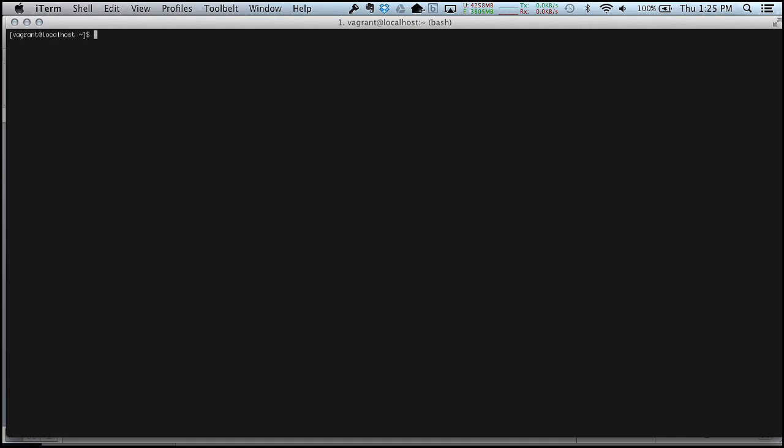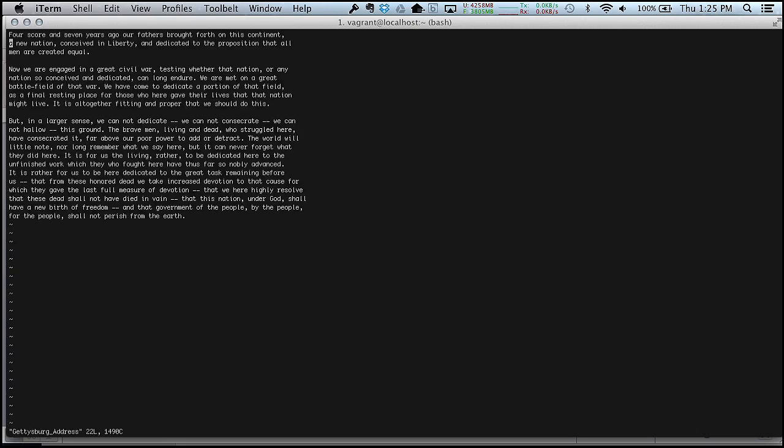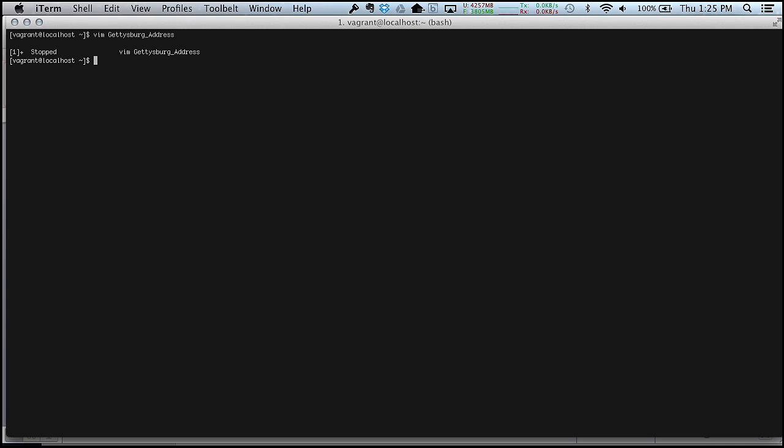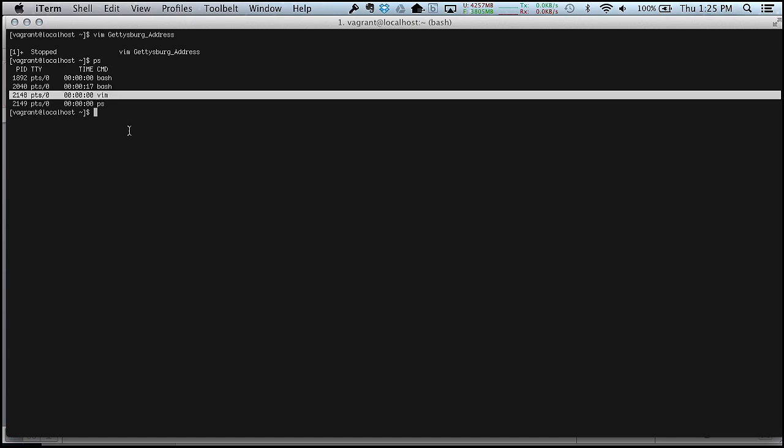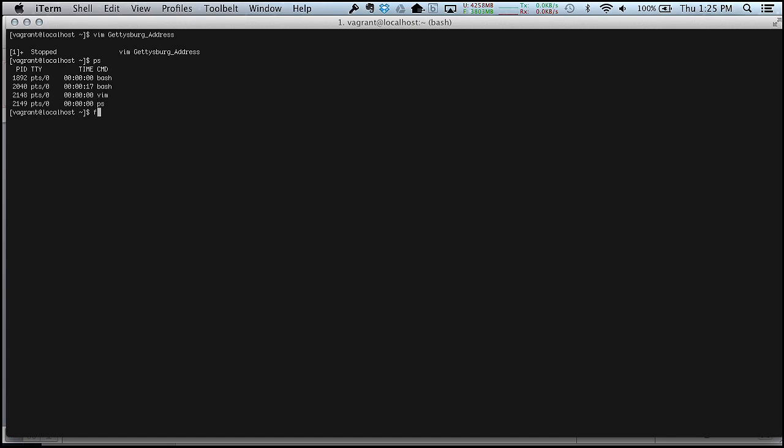Now let's check out another example. I'll open up the Gettysburg Address again with Vim, and I'll use Control-Z to get back to my shell and put it in the background. We'll just type ps and look at the table again. You can see that we have Vim running, and ps shows us that it has process ID 2148. So I'll go ahead and close out of it now.